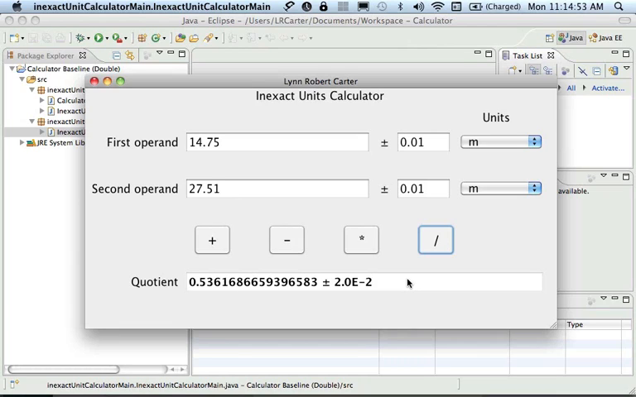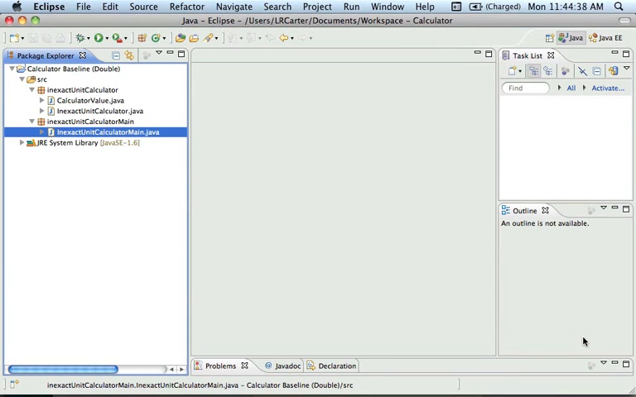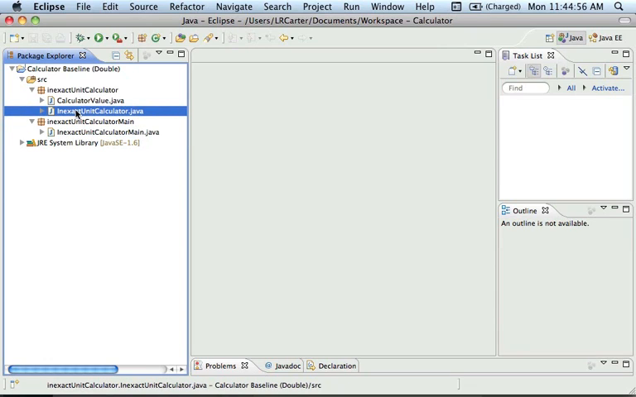Now let's go back and take a look at a little bit about how the program that creates this is implemented. As we said before, this application is built upon 2 packages and 3 classes. The inexact unit calculator main is a class inside of this package that launches the program, but that's all it really does. The inexact unit calculator.java class is responsible for all of the Swing user interface elements and initiating actions.